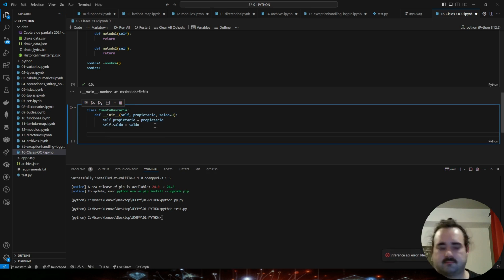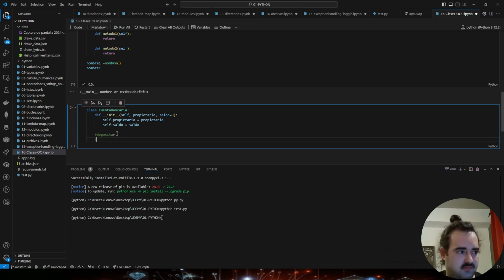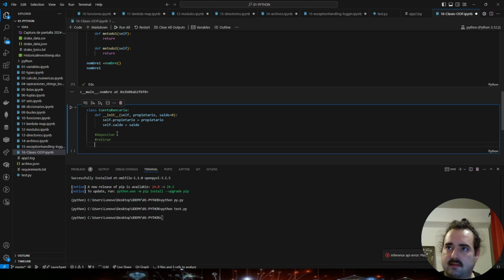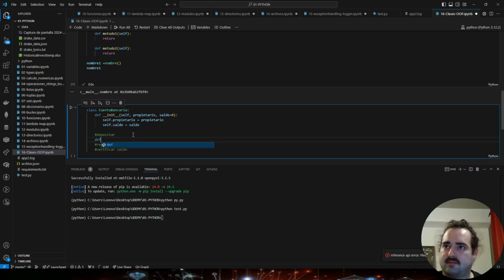Let's continue. Now we're going to make the first method, okay? The first method. Well, let's go over a bit of theory. We want to create the methods for the bank account. So, the first is deposit. Then, withdraw. And then, the other method would be checking the balance. Check balance. These are the three methods we want to develop, okay? So, def deposit.